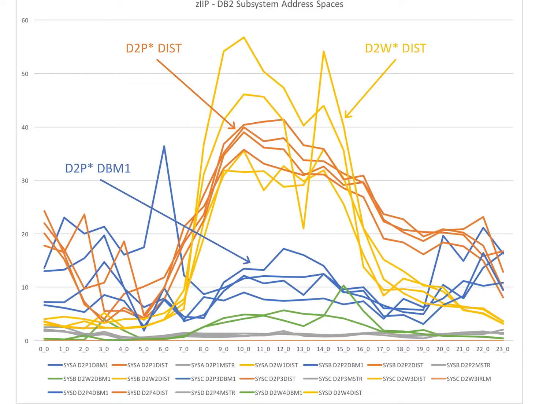But I think it's quite important to note there's a lot of D2P and D2W DBM1 CPU time that's actually zIIP eligible, and in this customer's case runs on a zIIP. Now one of the things to note here is that it's actually what I call high stringency CPU, as in you really want to provision zIIP well towards the DBM1 address spaces.